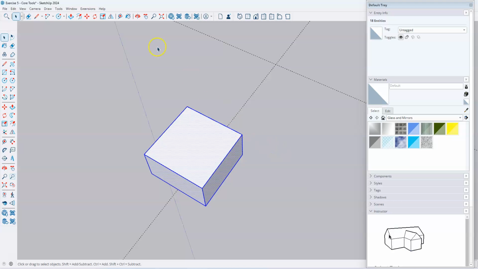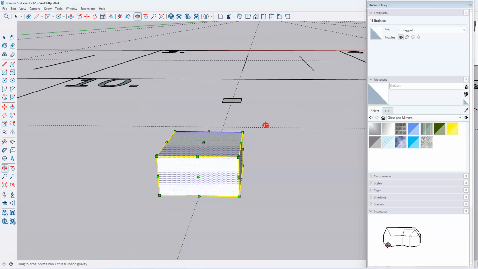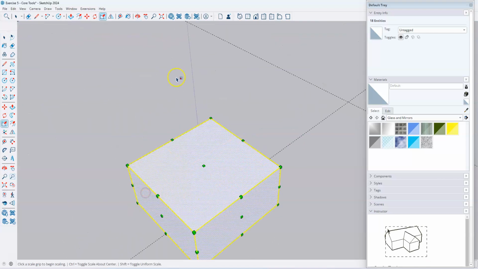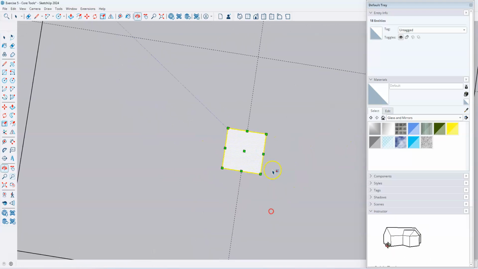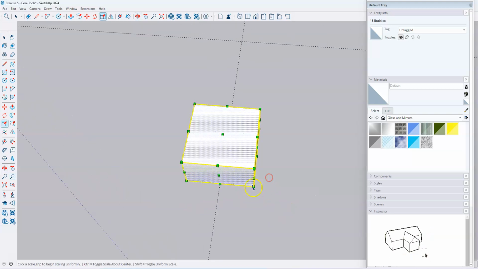So for this one, again, once we've got that selected, hit S for your scale tool. We've got a lot more grips on this one because this is a three-dimensional object rather than just a two-dimensional surface. So we've got lots of options to choose from. With this one, we're going to scale about the lower right corner. So I want the lower right corner to be the point that remains in place. Everything is going to scale towards it. The bottom right corner.